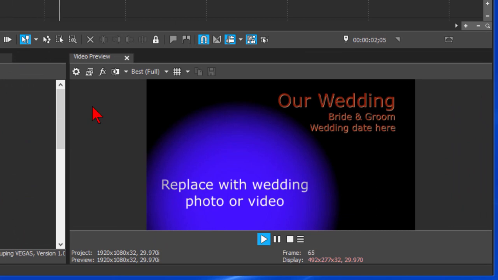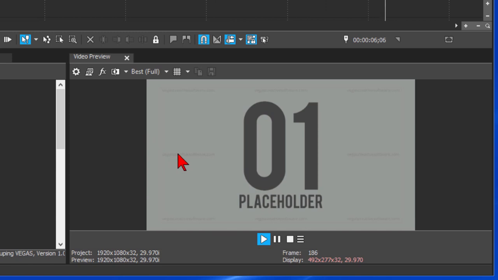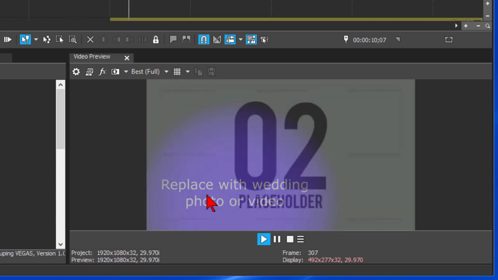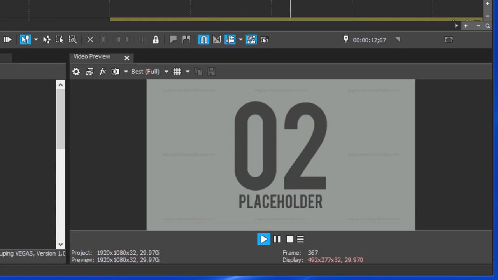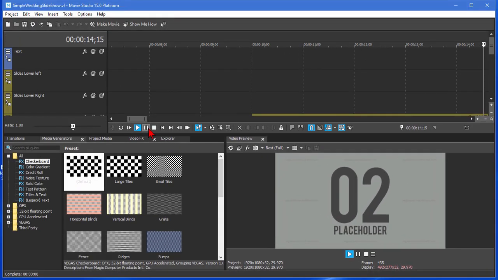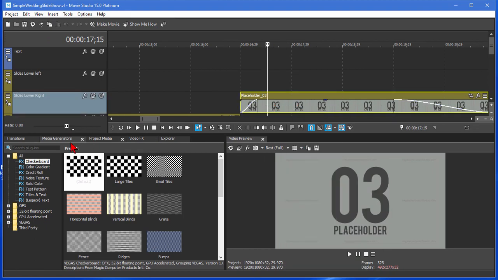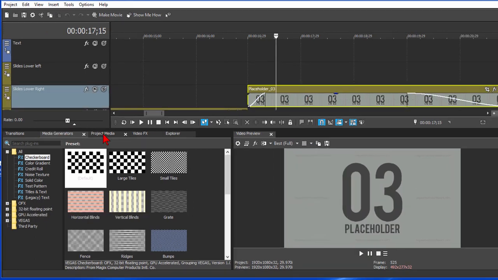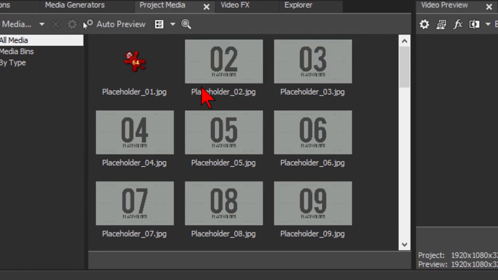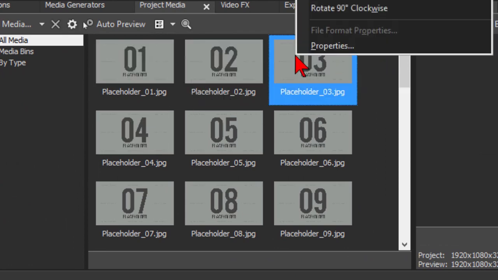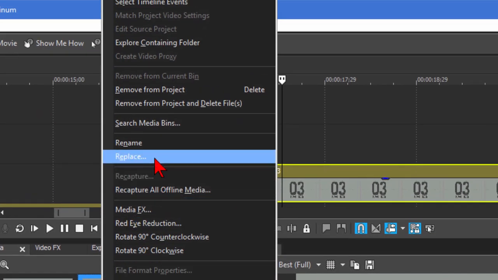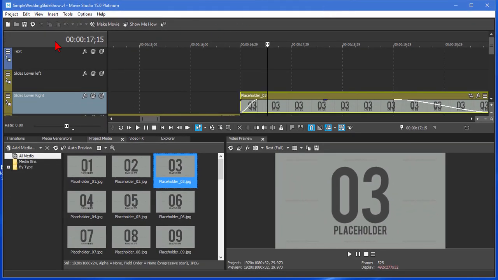And you see down here it says replace with your wedding photo or video. And then placeholder, this is where you replace the images with your own photos. It has text that you can replace. And all the templates work pretty much the same way. There'll be things that say placeholder. And to change your placeholder, you go here to Project Media. Select the placeholder, let's say placeholder 3. We right click on it and choose replace and replace that with a picture or whatever else you want. This is how easy it is to use these projects.